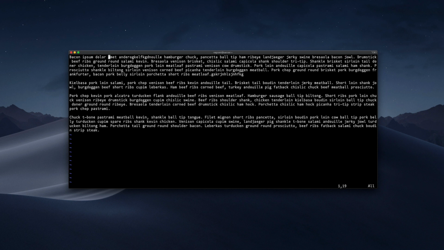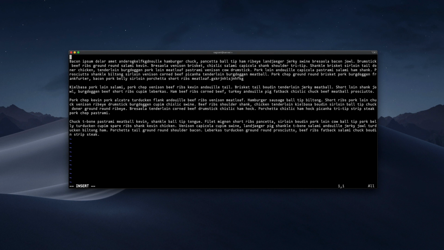W will move you forward whole words and B will move you backwards whole words, with E moving you forwards but to the end of the words that you're moving forward to. You can use the caret or the hat symbol to jump to the start of the text on a line. You can also use the uppercase O to open a new line above where you are, and you can use the $ sign to go to the end of the line.